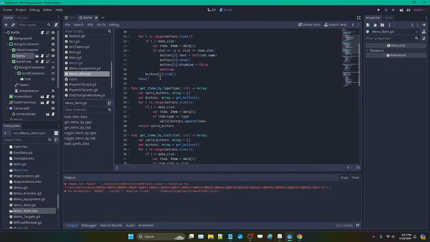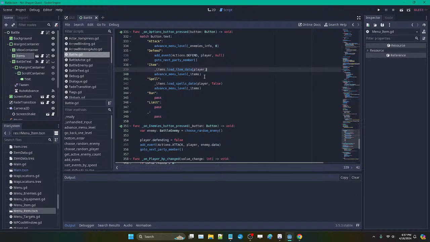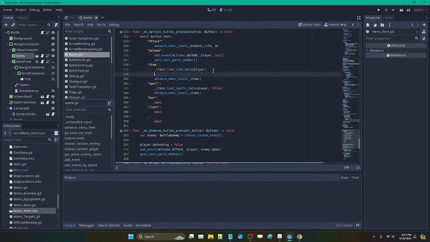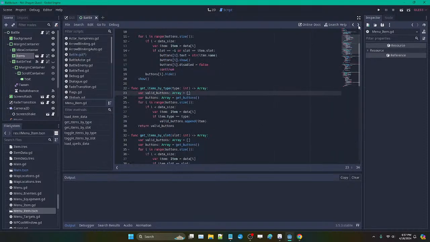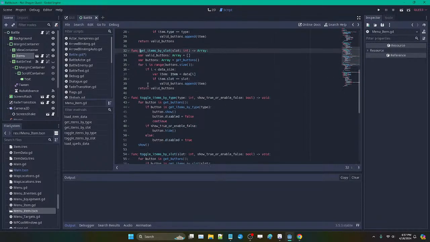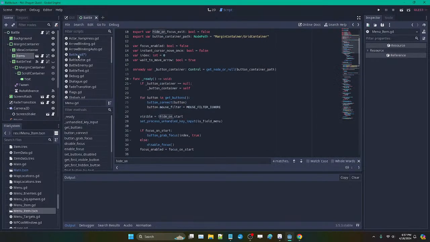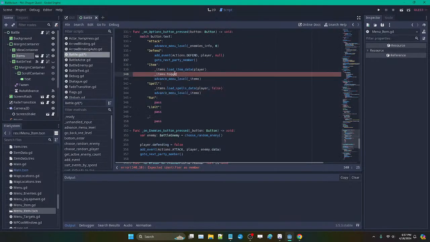But for these new ones, like in the battle, we're going to be using these. So here we want to do load item data, and then we're going to do items dot, what the heck did I call it? I've got to go back. I think it's going to be toggle items by type. All right, so we go back to battle, toggle items by type.